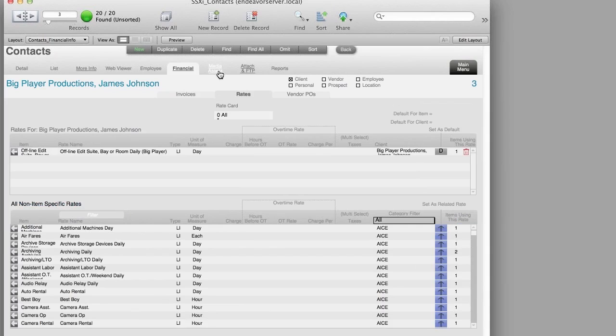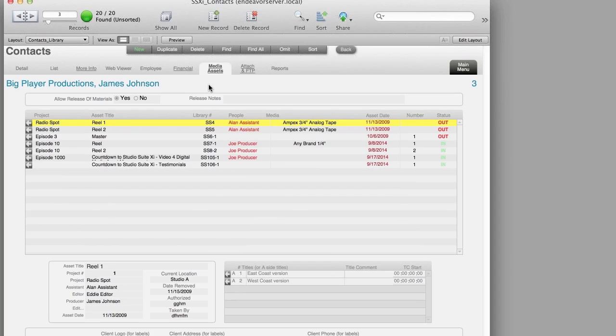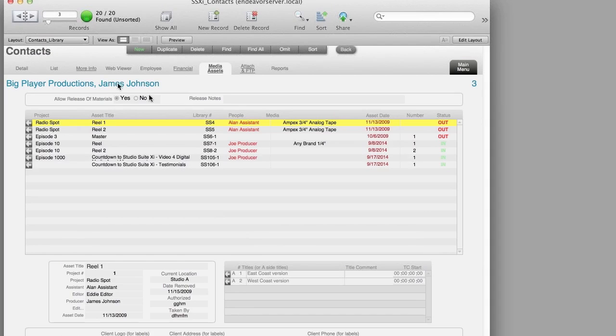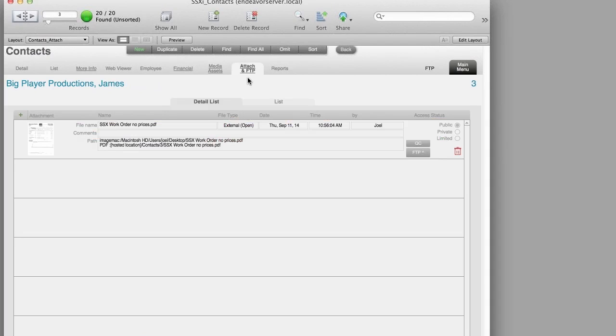And then still within the contacts module, we're looking at the media assets that belong to this guy. So we can see that he's got a bunch of different media assets. We can see the status, whether they're in or out, and we can jump right to one of them. So if I want to go to episode 1000, that's going to bring me right into the library module. I'm now looking at all 7 of the media assets that are related to this particular guy. From there, I could jump to the production or project that they're related to, but I'm going to use the back button in this case to jump back to where I was in the contacts module. So that's one kind of media asset. And there's another kind, which is the attach and FTP tab.